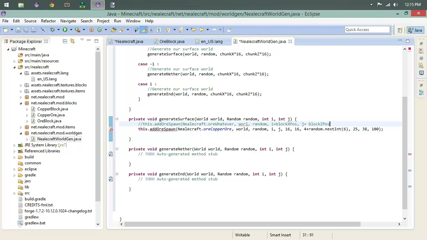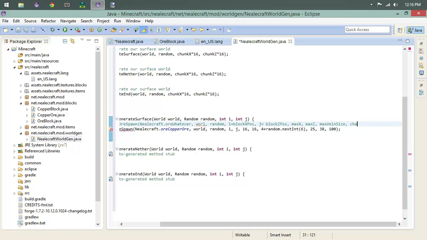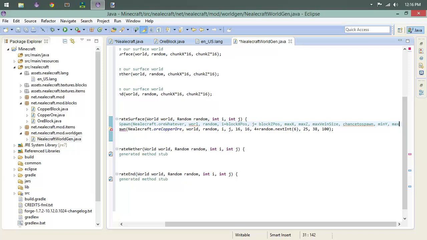And your max X, excuse me, is this one. Your max Z is this one. So really what we're saying is that it can spawn anywhere in a chunk, right? From 0 all the way up to 16. Anywhere in that chunk this can spawn. The next thing that we have is going to be your maximum vein size, right? That's what this bit is right here, is your max vein size. You have your chance to spawn, and then you're going to have your minimum Y and your maximum Y, right? And that's pretty much what we're just going to leave this as.